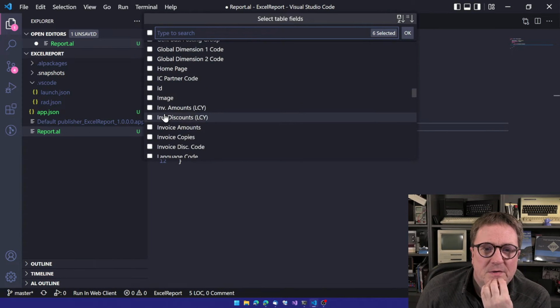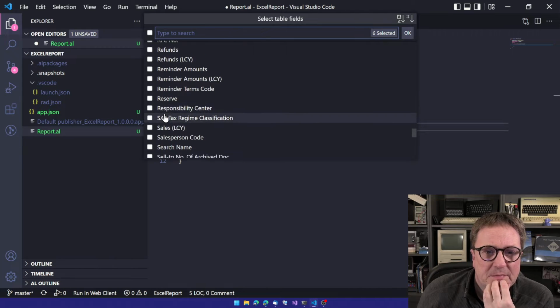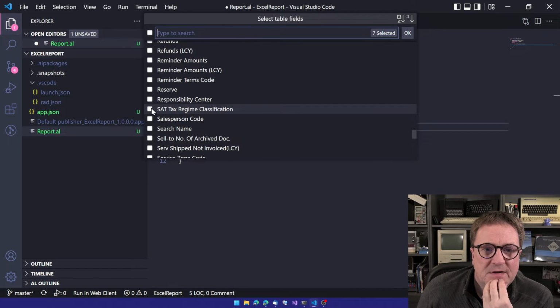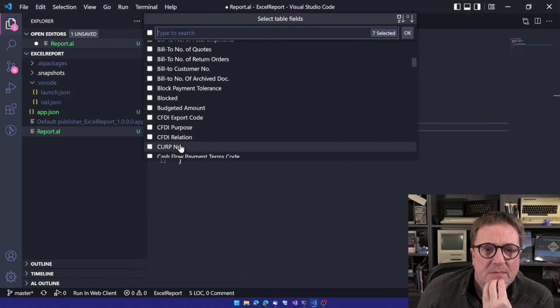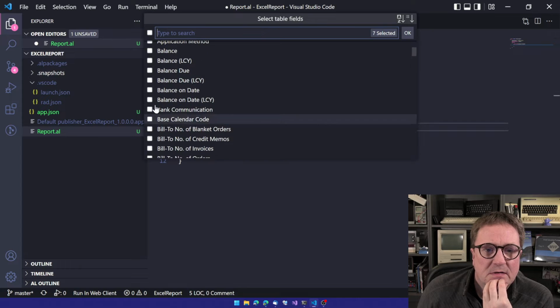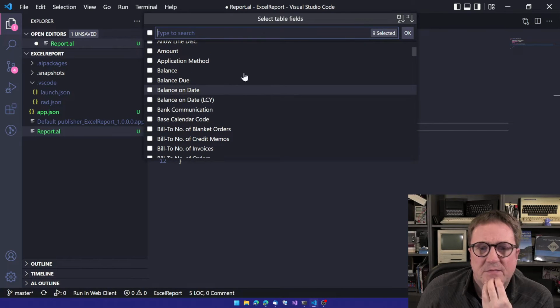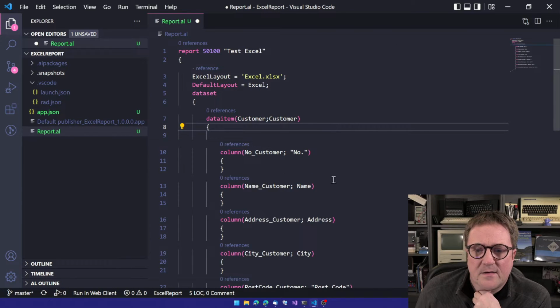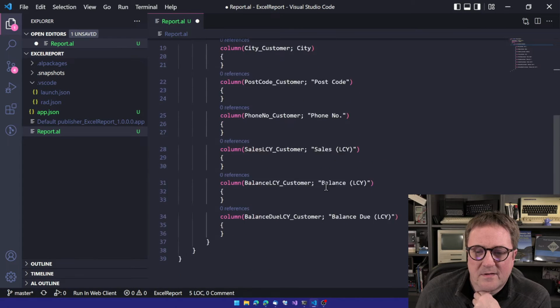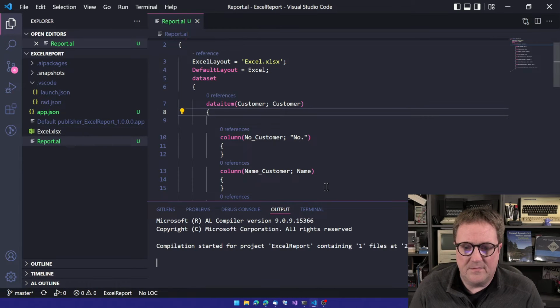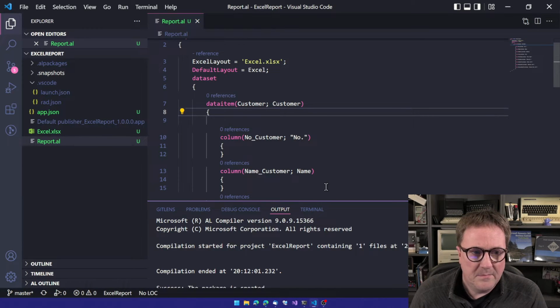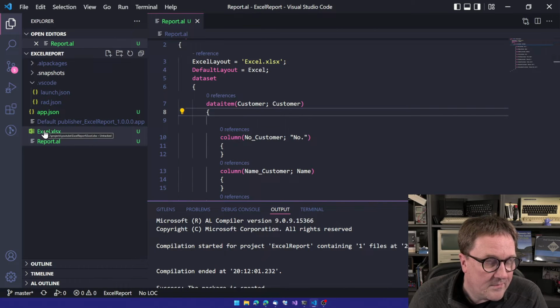How about, let's get some numbers in here also. How about sales LCY? How about perhaps a balance LCY and balance due. That's probably fine. We got something. Okay, let's try to compile this now. Bingo. And we got an Excel file.